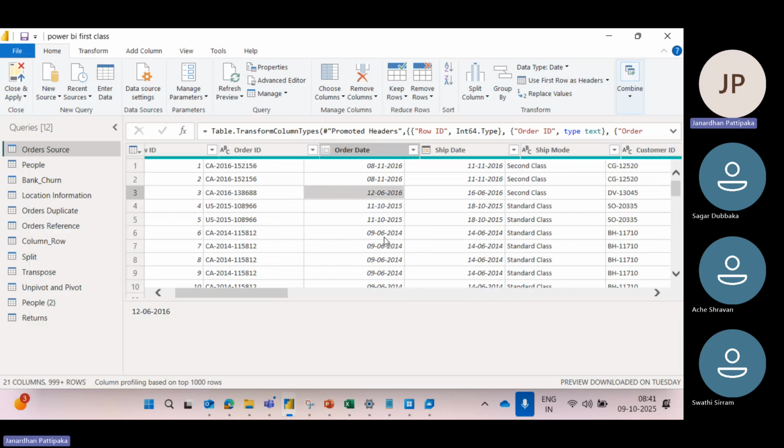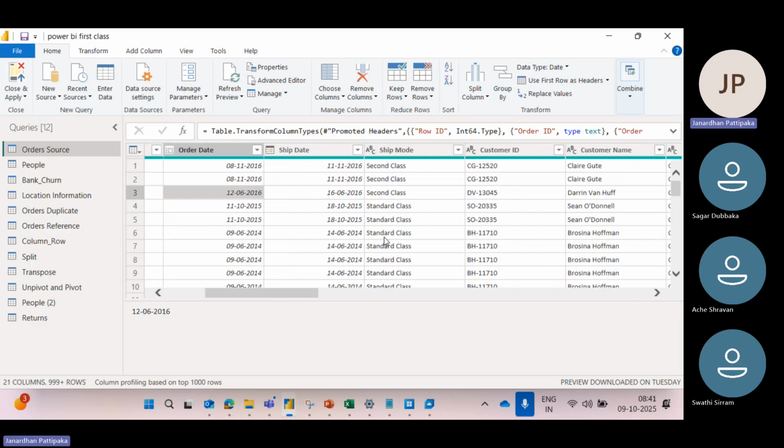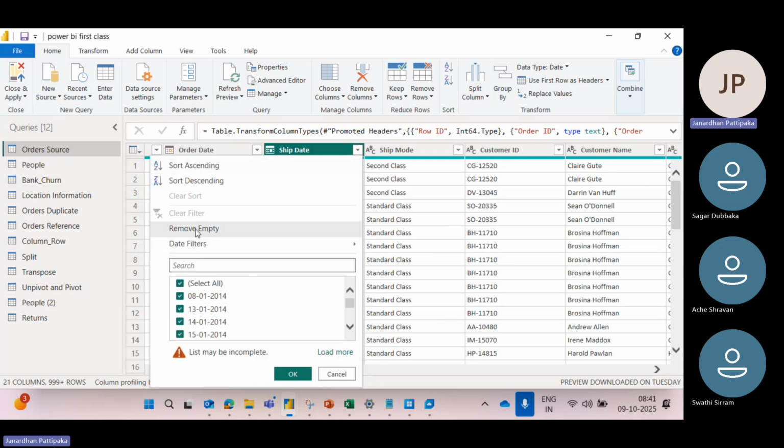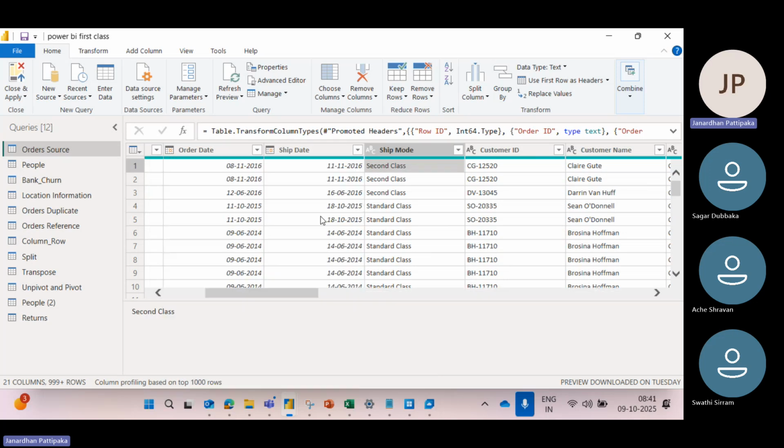Now let us go to the third one. We said date filters, right? Go and click on Ship Date. We have a date column. See Ship Date, see Date Filters. Once you click on a date column, you will have the date filters. These are the three types of filters that we will be studying in Power Query.